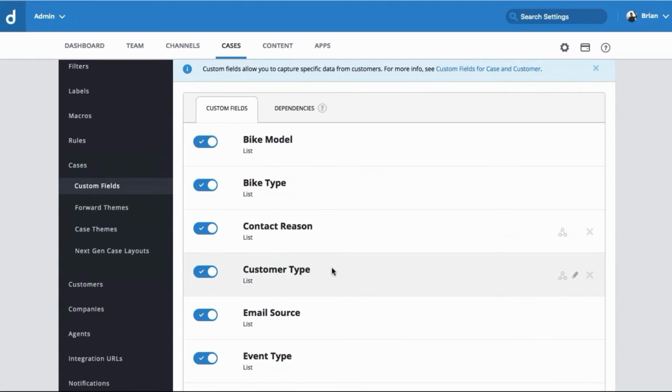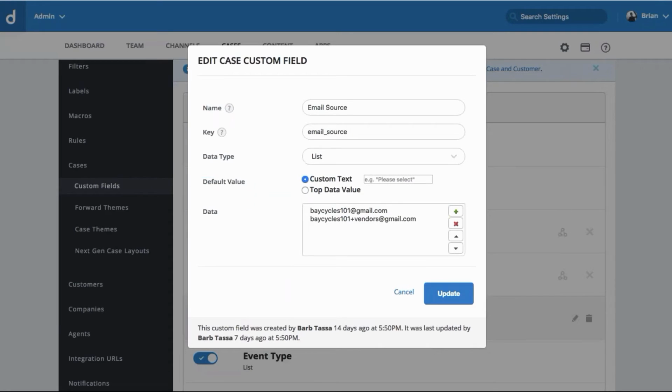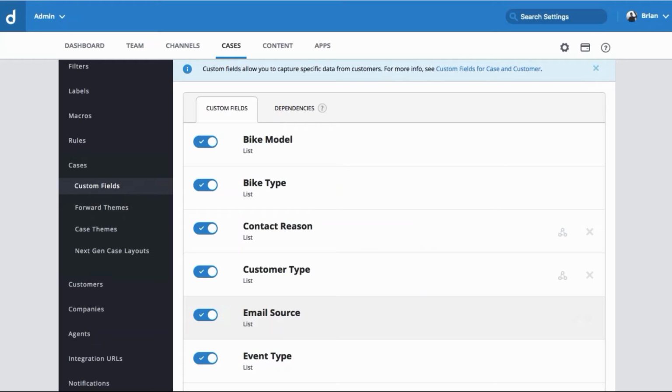And so the custom field that I want, again, I want this rule to auto-populate what email source is showing up on the case details. Another reason for this is because I can report on this as well. So I've already created our custom field for email source. I've added the two emails that I'm going to receive emails from, and I can just go ahead and click update.